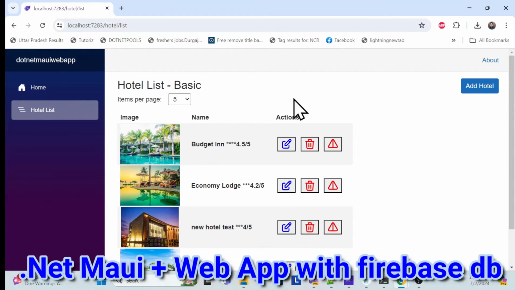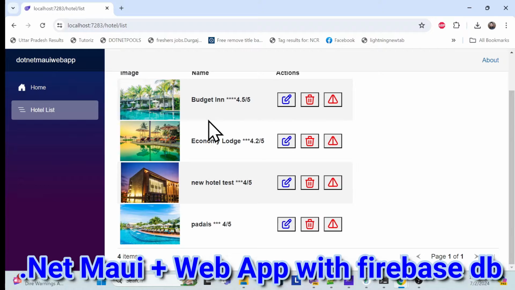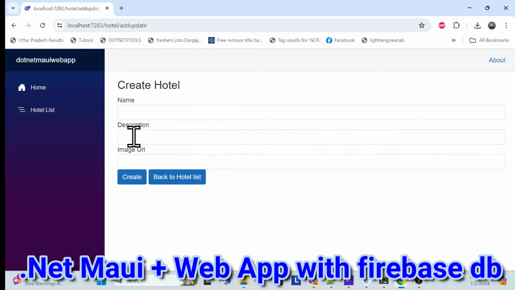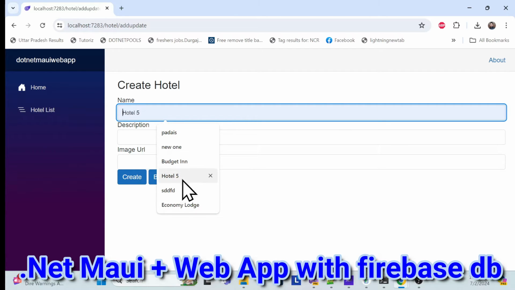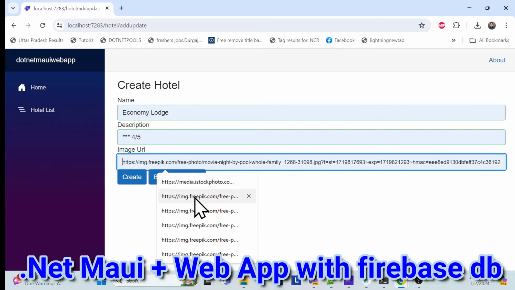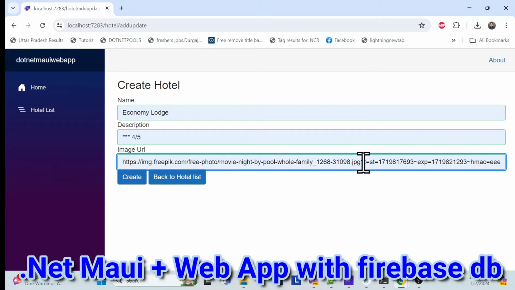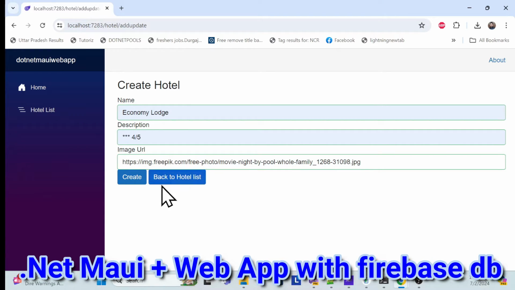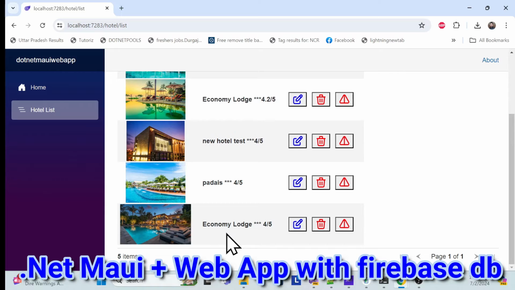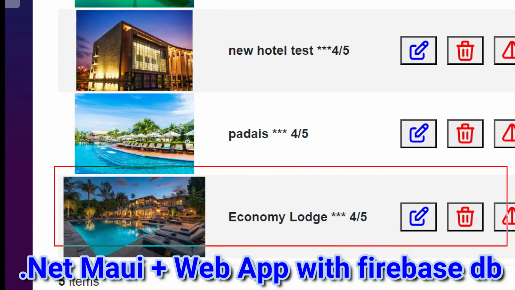So let me quickly see what features we will implement here. This is a list binding from the Firebase DB, and there's an option to add a new hotel. So click on new hotel and let me add one hotel, for example this one. Then whatever ratings I give, along with one image URL so that I can save the image and get it. So first I'm just creating. Once I click create, see, this new hotel got created along with its image and functionality.